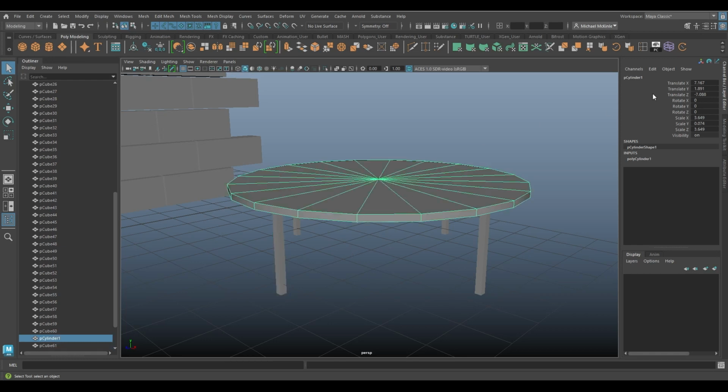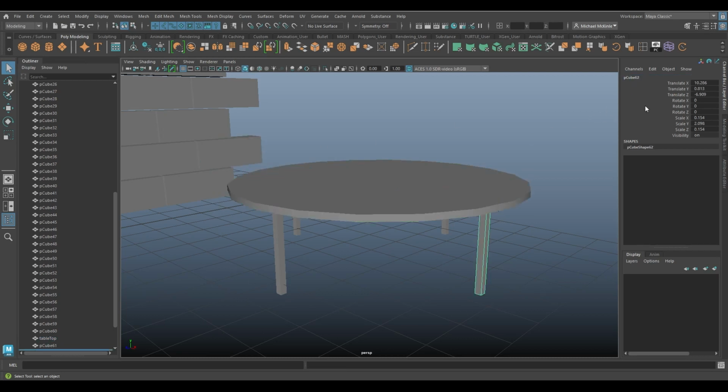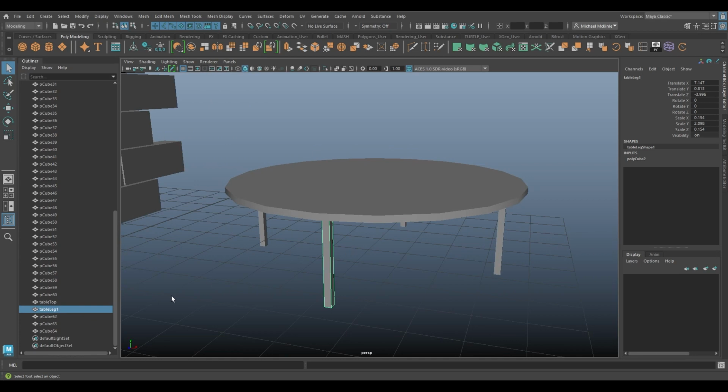But so for the cylinder, instead of being P cylinder 1, if I click up here in the channel box, just click the name, I can change it. So I can call this, say, tabletop, for example. Tabletop. Or I can call this brick, or call this leg, or table leg 1, table leg 2, table leg 3, that kind of thing. Just by clicking up here in the channel box. Also, in the outliner, if I double click, I can rename things here too. So I can call this table leg 1, and hit enter to rename that object itself.